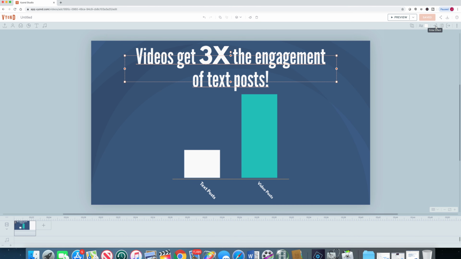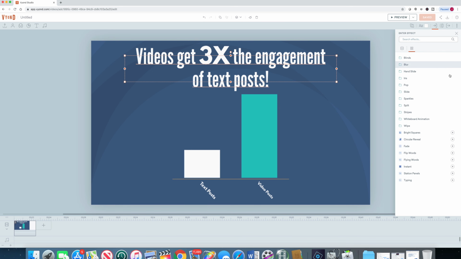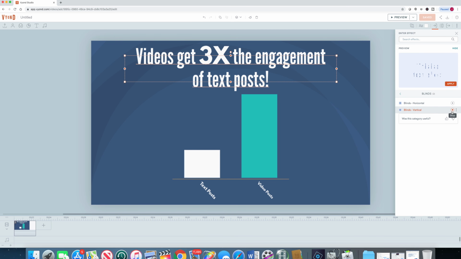And let's do enter effect. It's this arrow icon here at the top right in the inspector area of our platform. So I've got the text selected. I'm going to hit enter effect. And obviously right now there's none. So we can do a lot of different things here. If you want to preview it, you have to hit the play button.